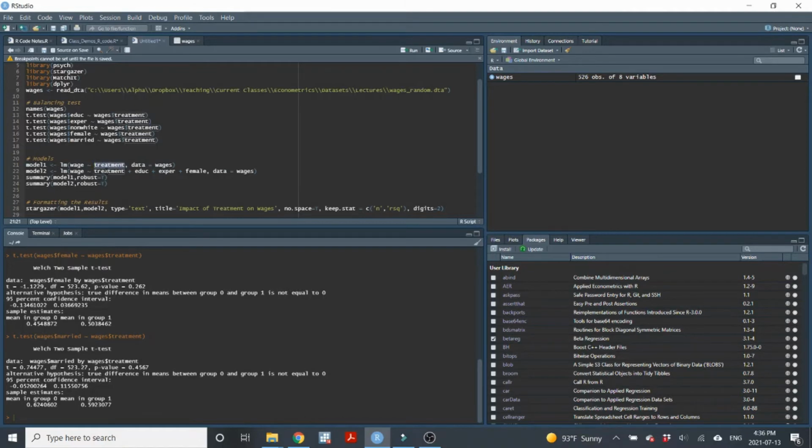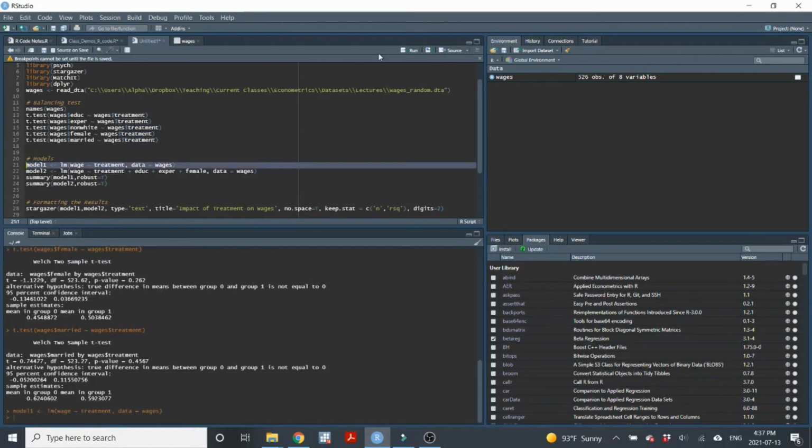Now, from previously in the class, having only one variable, that would raise red flags about omitted variable bias. But because the treatment variable was randomly assigned, we don't need to worry about omitted variable bias because this treatment variable is not going to be correlated with the error term, even though there's no other variables in the model. So we'll just go ahead and run that.